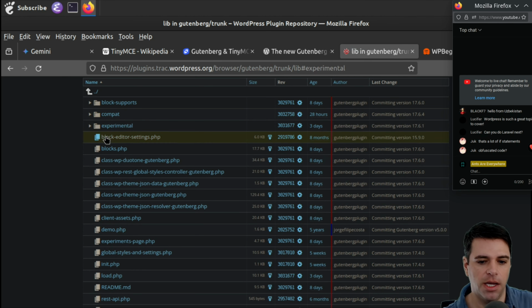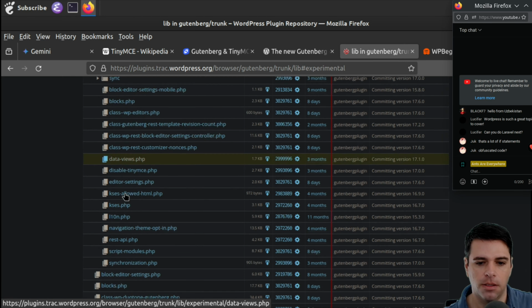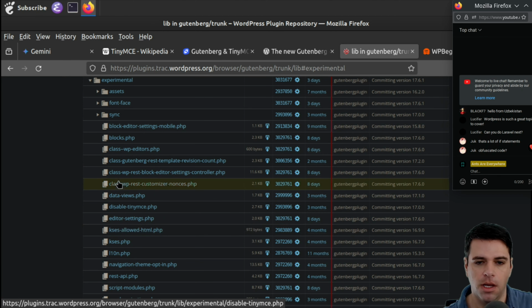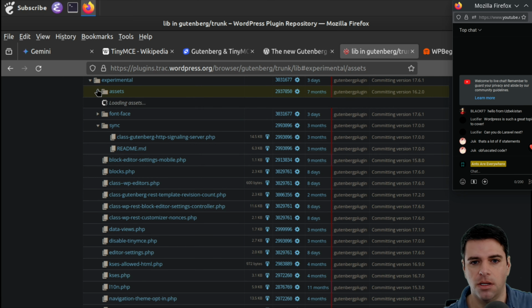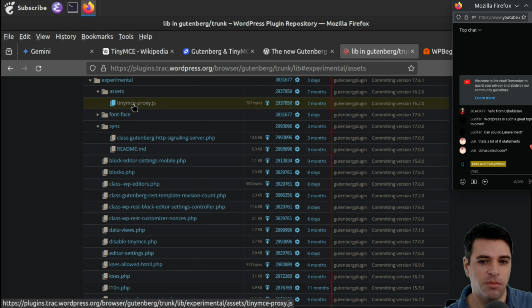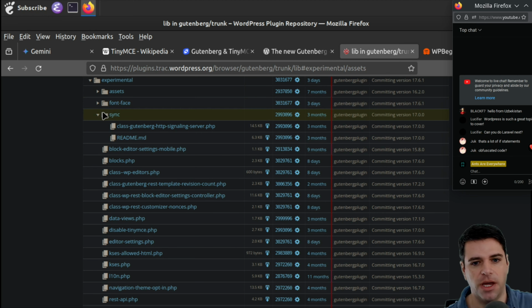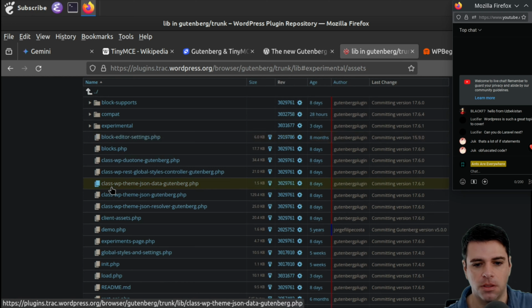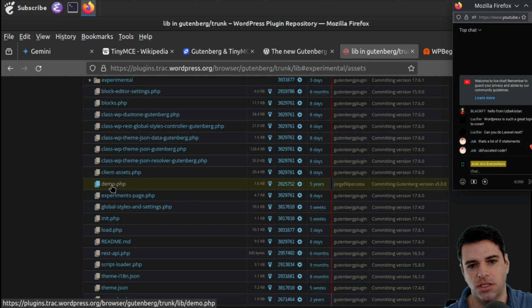Let's see if I can find some UI elements. There was that core directory. I'm not really seeing it here yet. In sync, maybe these are dependencies or something. What about assets? We have the TinyMCE proxy. So this should be some proxy to the TinyMCE interface, at least for a rich text block, it sounds like. Let's close experimental. And I don't know. Should we look at demo.php?